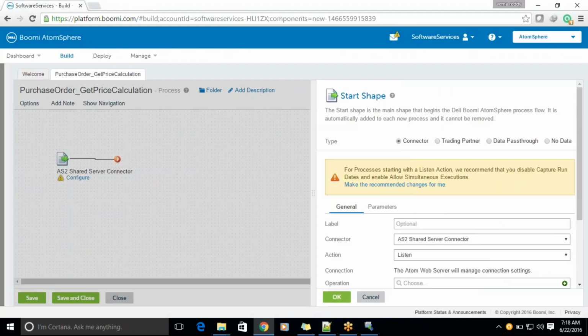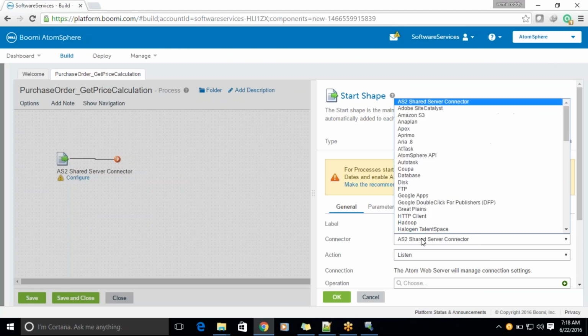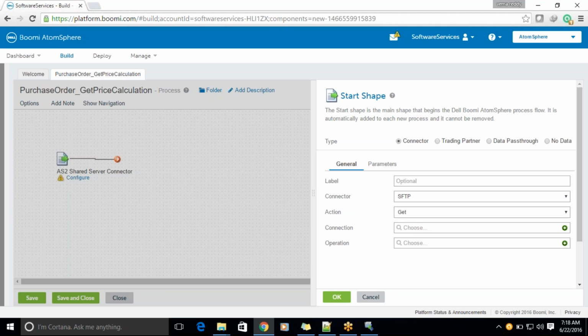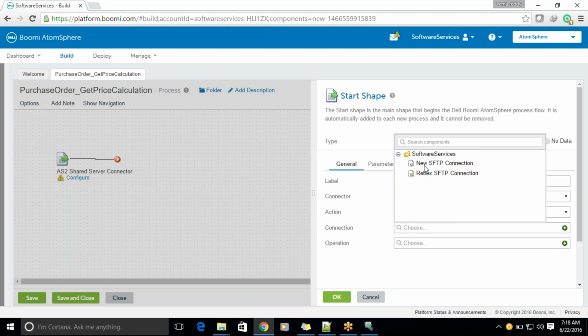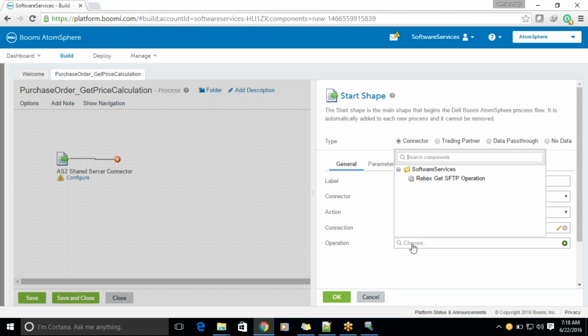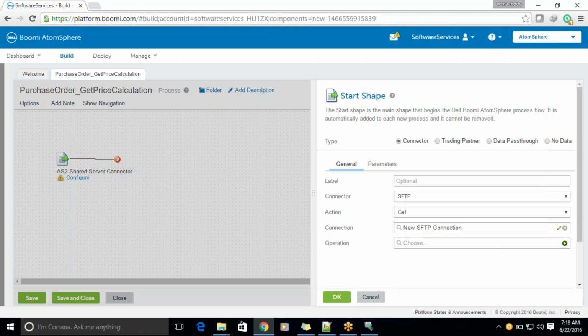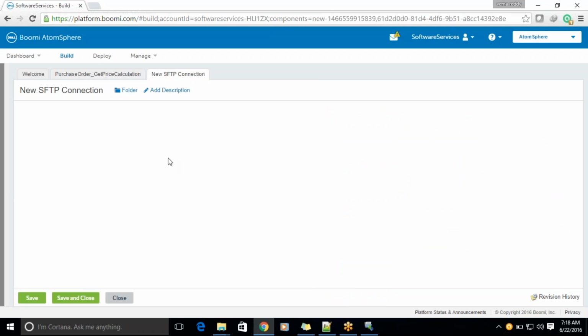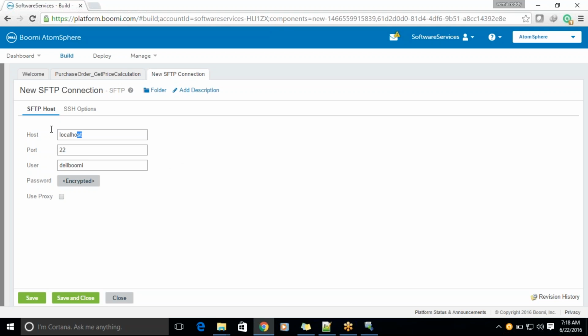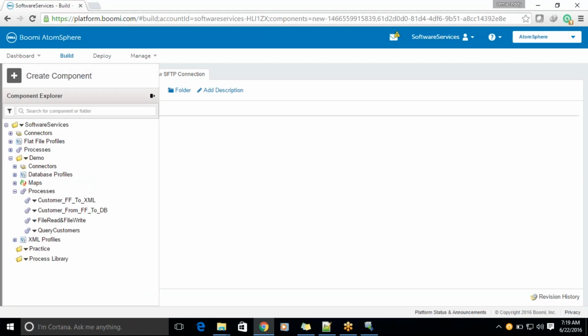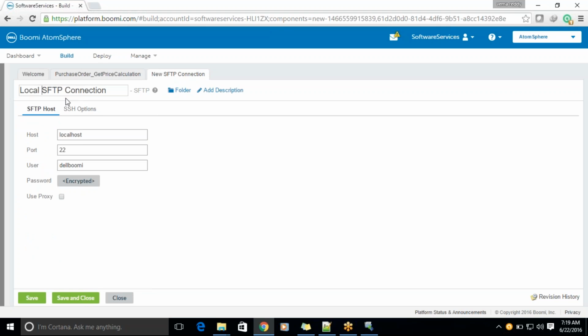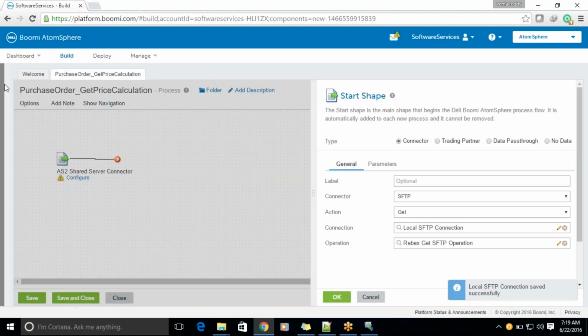First thing is I want to read a file. Let's configure the SFTP and then try to get a file. This is an SFTP connection. Let's see what is there in this one. Let's edit it and check whether all the details are correct. Yes, localhost, port number 22, this is the correct one. Let's put this as a local SFTP connection. Just rename it here.